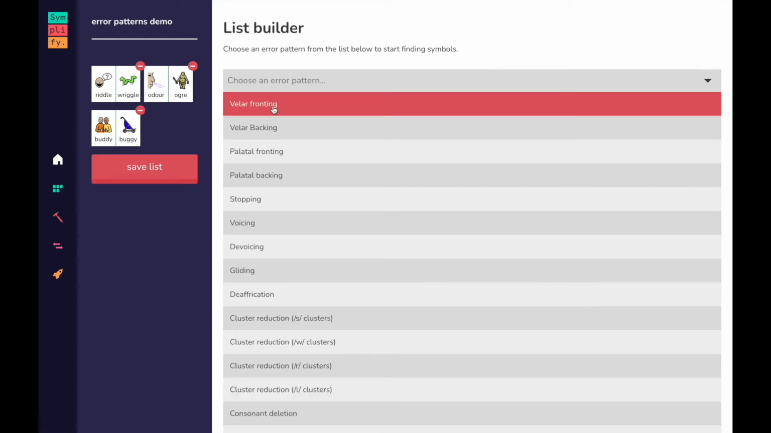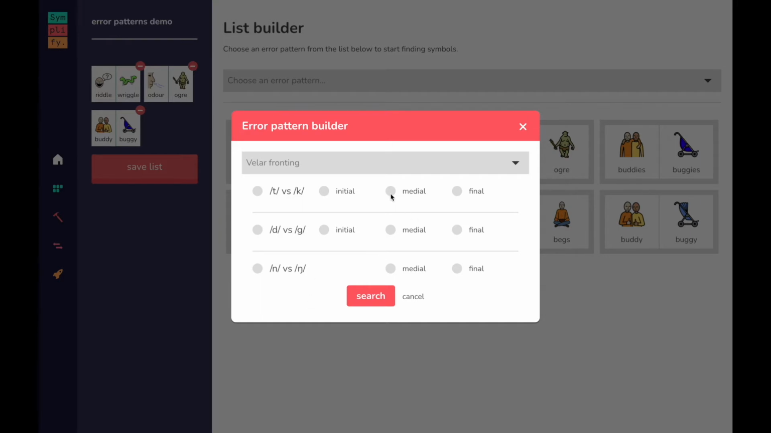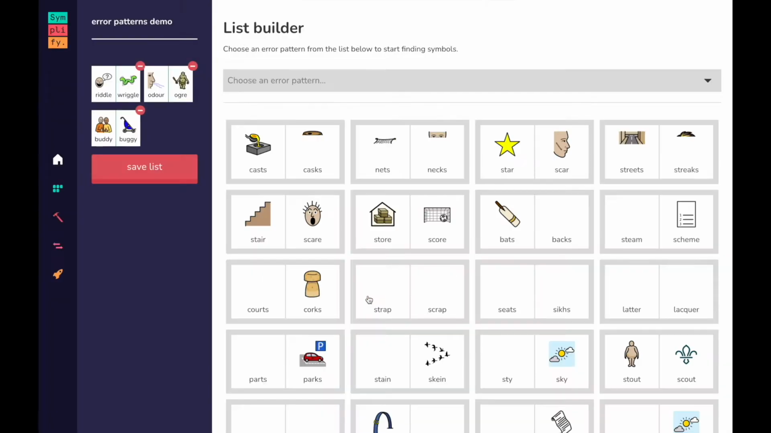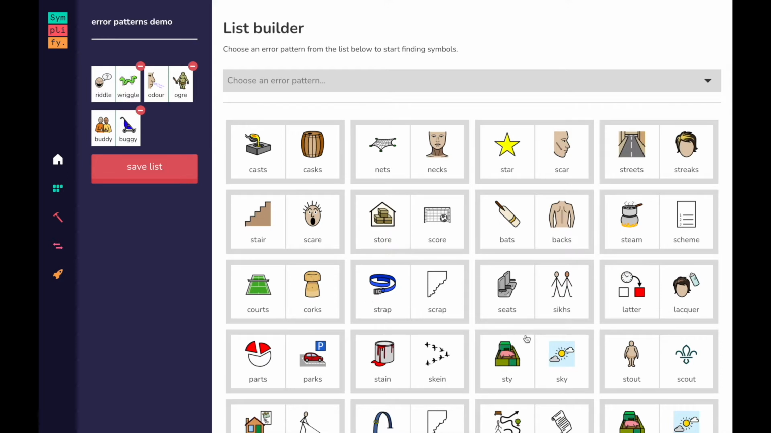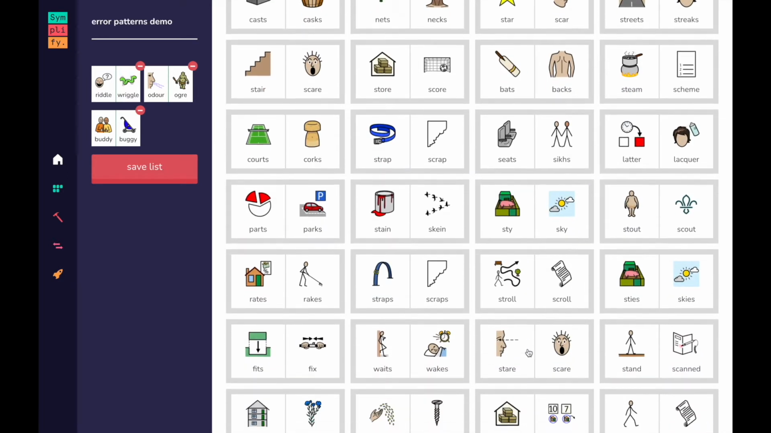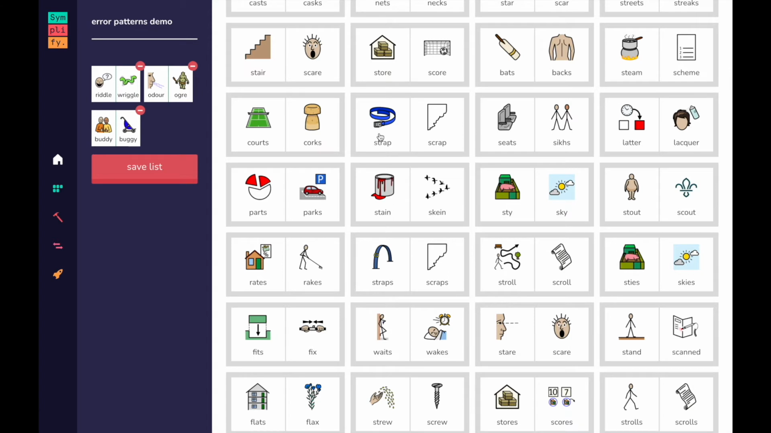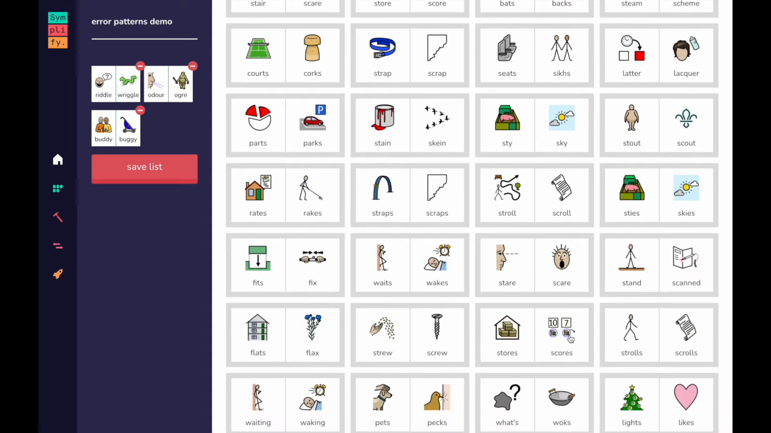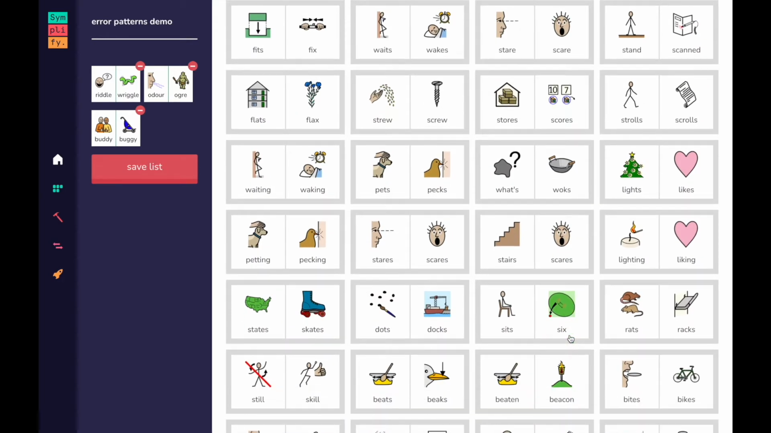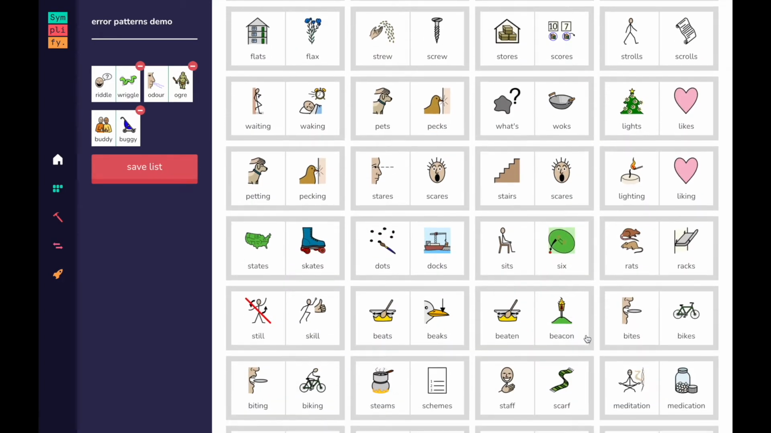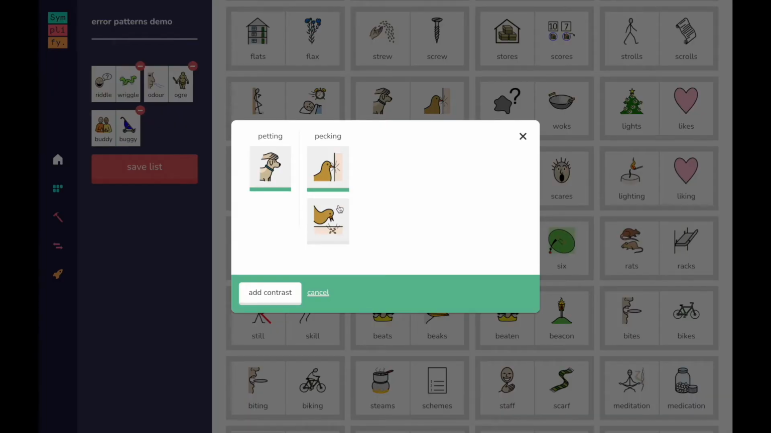So we've done our d, g medial. Let's see if there's any t, k medial. There we go. So this includes clusters as well, so that counts it as a medial sound. If it's not in the very initial position, then it will be included in this search. Let's go for petting and pecking. Again, so you've got a couple of options there for pecking.